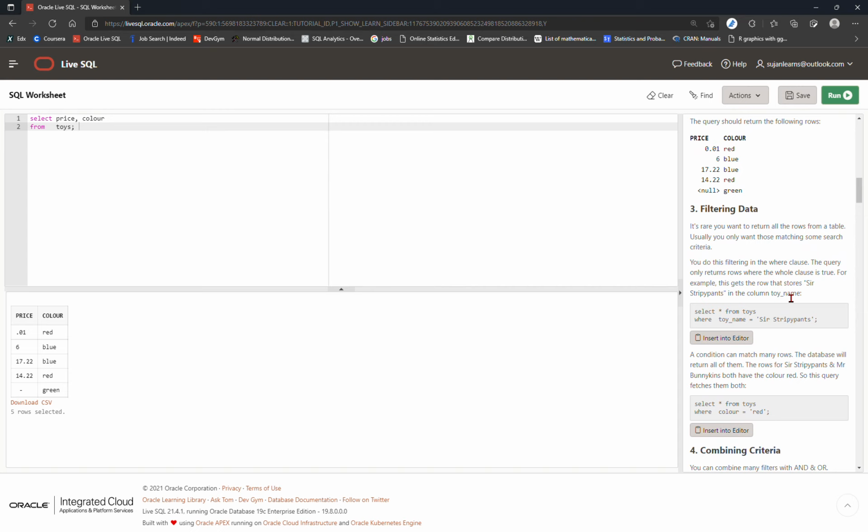Now, filtering data is another section. Usually, you don't want to return all the rows from a table, but those matching search criteria. We use filtering in the WHERE clause. The query only returns rows where the whole clause is true. For example, this gets rows that store Sir Stirrupance in the column toy name. Let me run this. This returns the rows where the toy name is Sir Stirrupance.